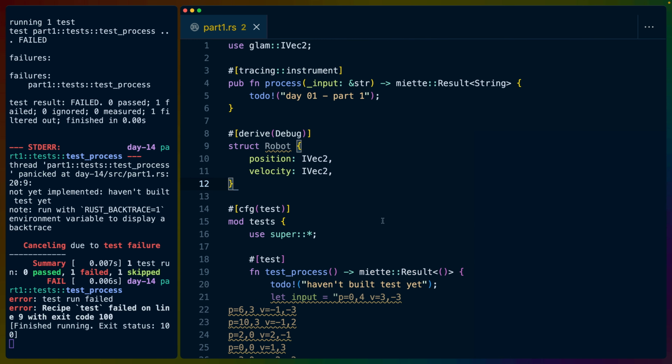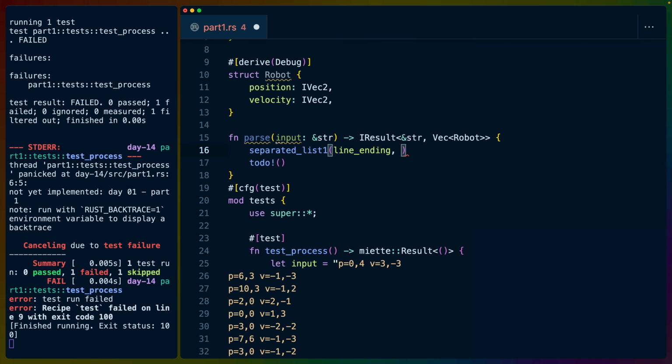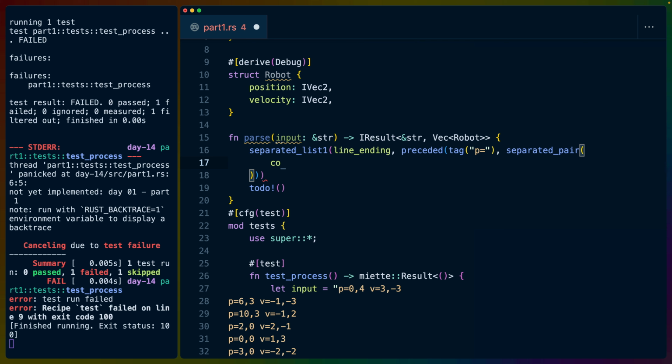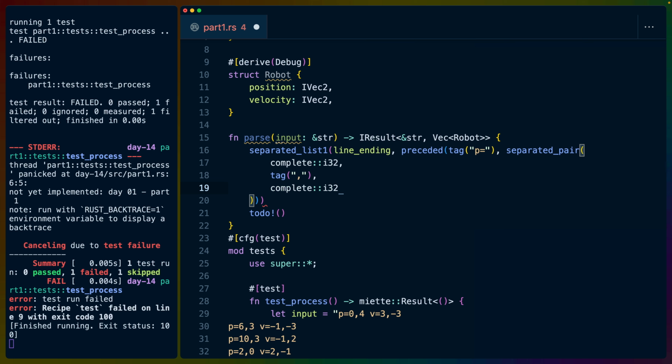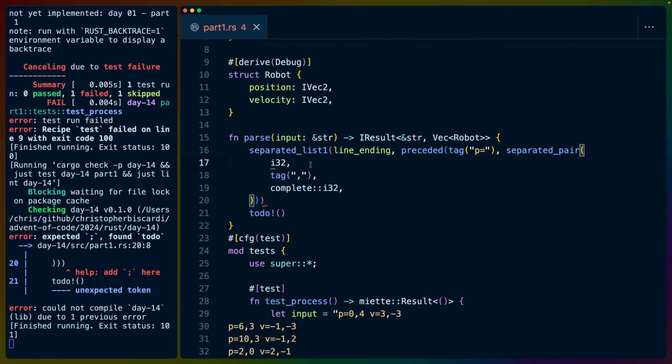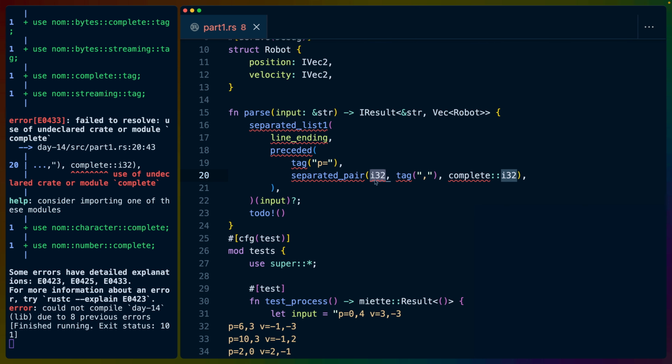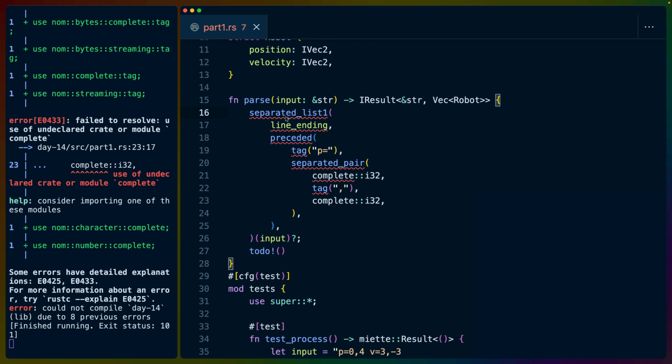So if we have a parse function, we can write this kind of inline here, separated by line ending, and then we basically have a robot parser. So we'll do preceded p equals, separated pair. What are we going to use? i32s, complete i32, tag comma, complete i32. And I don't think I've ever said it in any of the other videos, but I do complete i32 instead of i32 so that I don't have any confusion about which i32 I'm using. Because right now that's not imported, or not brought into scope, so it looks a little bit weird to have i32 here like that. That's really the only reason that I write complete here. I just find it more readable.